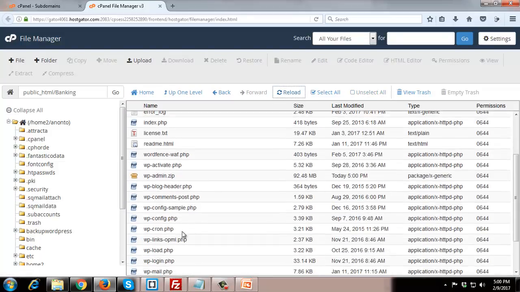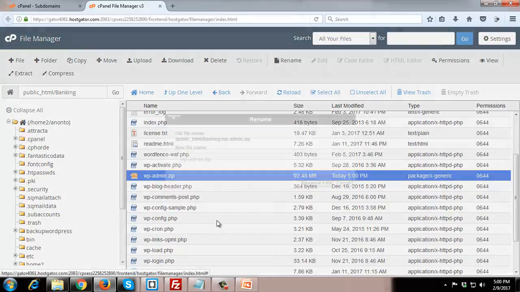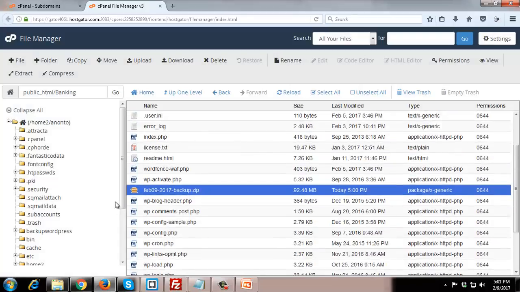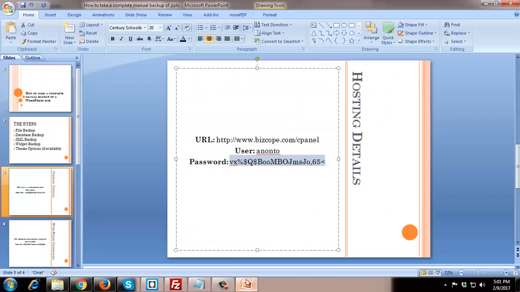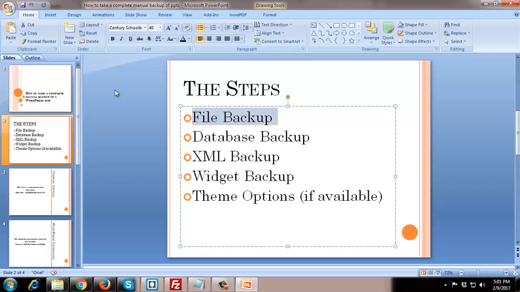Once our page is reloaded, we can rename the zip file according to our necessity so that we can relocate the file later, and we'll refer to the file according to our date. Now that our file backup is done, we'll move to database backup.